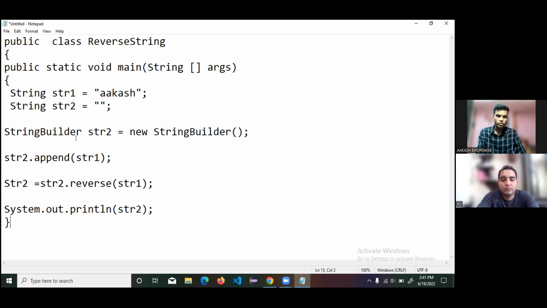After that, we are using the StringBuilder. In StringBuilder, first of all, str2, the second string, we append with str1, which is the name Akash. This string str1, Akash, we have reversed, and we have stored it into str2 after reversing it, and we will print that str2.